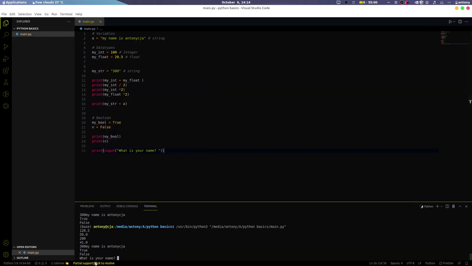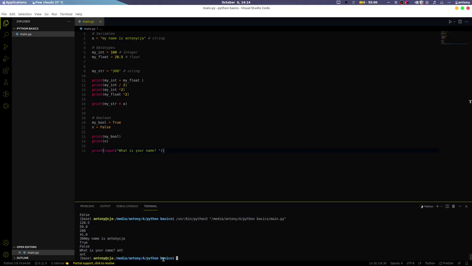And as you can see right here, what is your name? Well, my name is Ant. Enter. What happens? It just gets Ant and nothing happens because it's printing Ant. Why is it printing Ant, you may ask? Well, because we asked it to print what is your name. So it printed what is your name, and then it stores what is your name. It gets our name and then prints out the result of this whole thing, which it does right here.